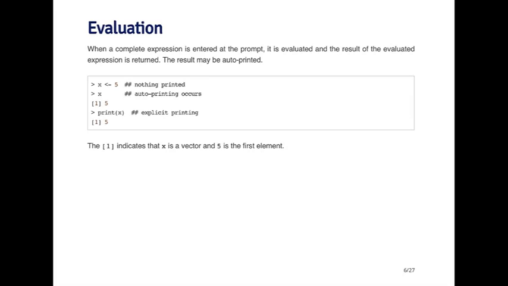When I type in x and hit enter, and it prints out 5, that's called auto printing. When you just type an object's name and hit enter, R will by default auto print the value of that object. This is the same as calling the print function on that object, which will just print out the value of that object. So you can explicitly print an object, or you can auto print an object. This sounds a little complicated, but it's really just the natural thing to do, and it's what most people would expect.